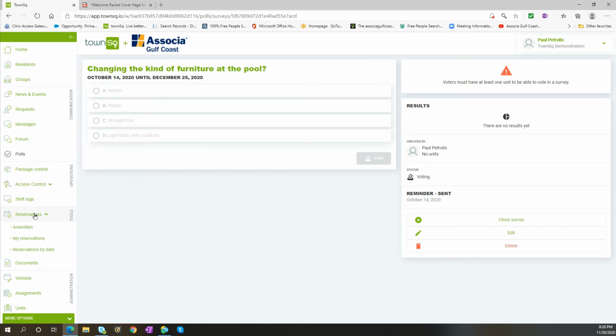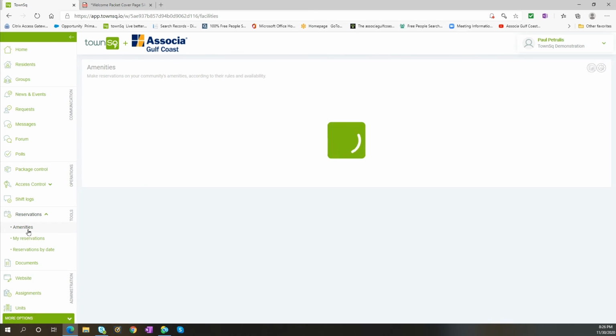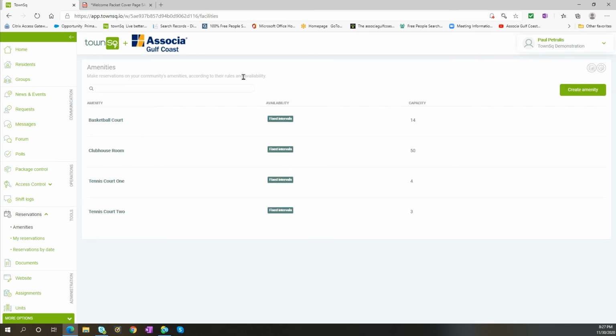So going into the reservations, you can see I just clicked into the word reservation, and I pulled down amenities, reservations, and reservations by dates. If your association has an amenity, I can make reservations for my community amenities according to their rules and availability. The board of directors establishes what those rules and availability can be, even if they choose to charge a fee to use those amenities. In this example, there's a basketball court, a clubhouse room, a tennis court 1, and a tennis court 2. The availability is all fixed, and there's a capacity limit.